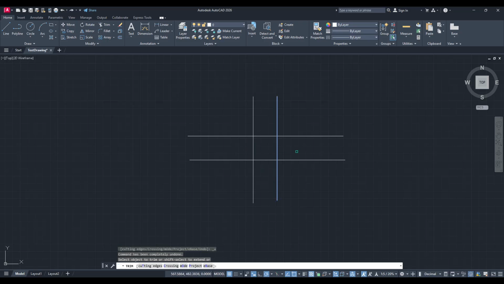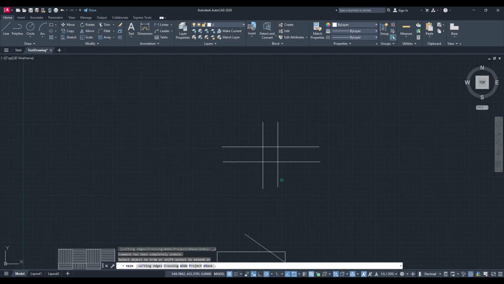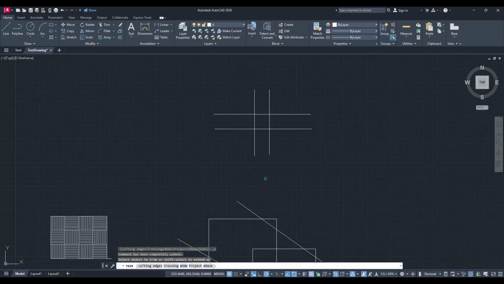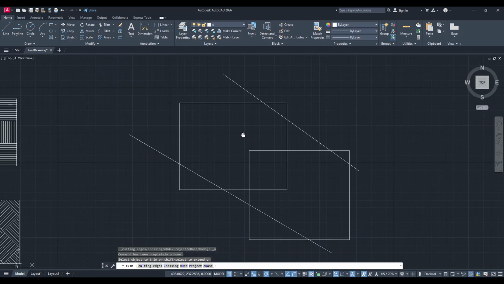It's important to keep in mind that in quick mode, all designated objects will automatically serve as cutting edges. Furthermore, if you select any objects that can't be trimmed, those will be deleted instead. It's just a part of the efficiency of quick mode. Remember, this feature is particularly useful if you're in a time crunch or dealing with a complex drawing where precision is still essential, but speed is of the essence.